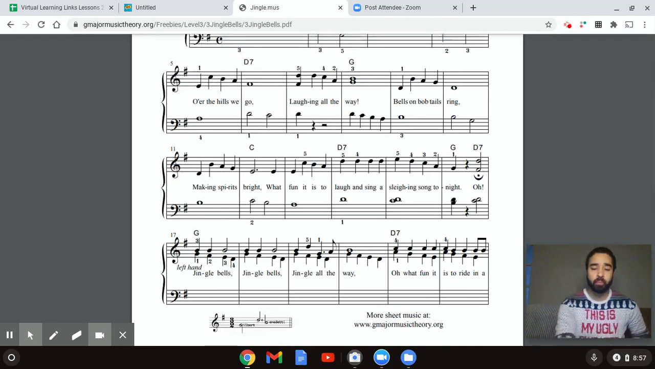I'll go first. Bells on bobtails ring, making spirits bright. What fun it is to laugh and sing a sleighing song tonight. That part's a little harder. Bells on bobtails ring, making spirits bright. What fun it is to laugh and sing a sleighing song tonight. Sing that with me, guys.